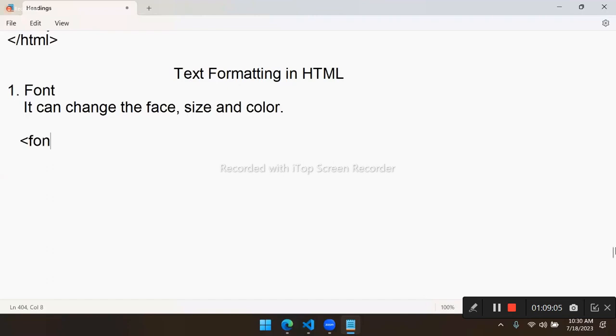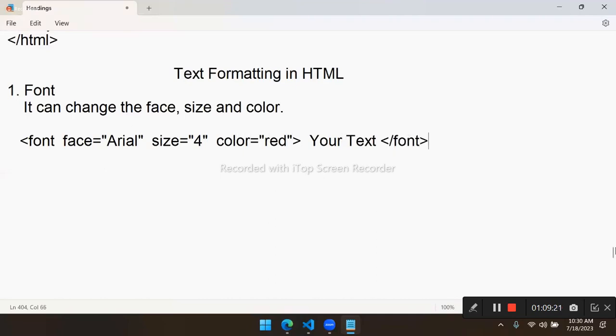Simply you use font face equal to Arial, size equal to some size, color equal to some color. So your text, you can write like this. Important here, face refers to the font family name.